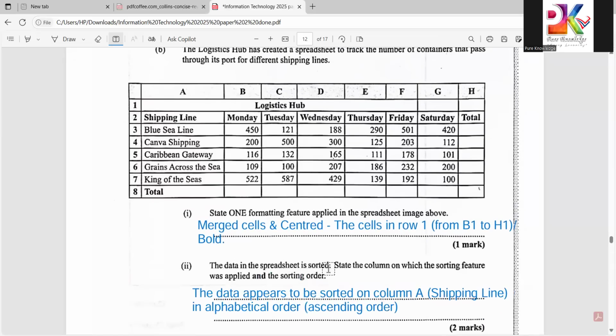Then it says the data in the spreadsheet is sorted. State the column on which the sorting feature was applied and the sorting order. Right? So we would say it's column A, right? Because we can clearly see that the shipping line is sorted in alphabetical order, and it's going from 1, 2, 3, 4. So it's going in an ascending order. Right? From least to most, right?